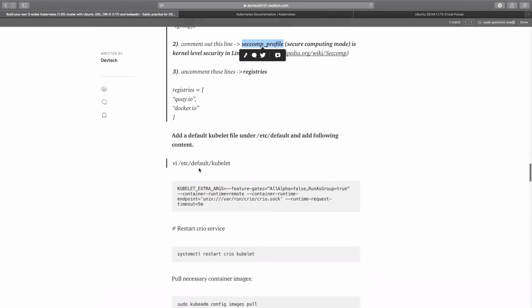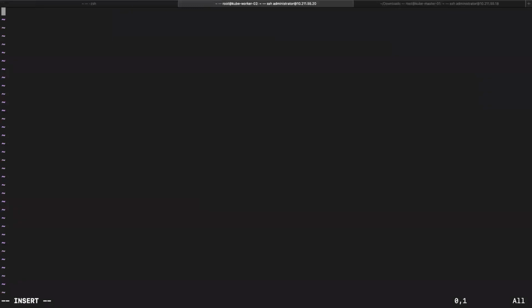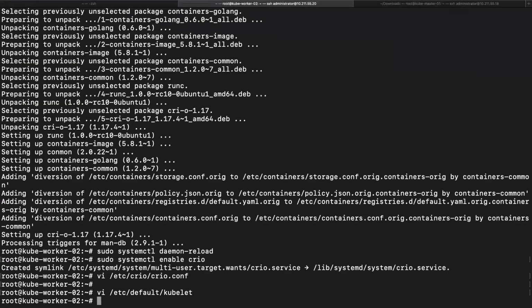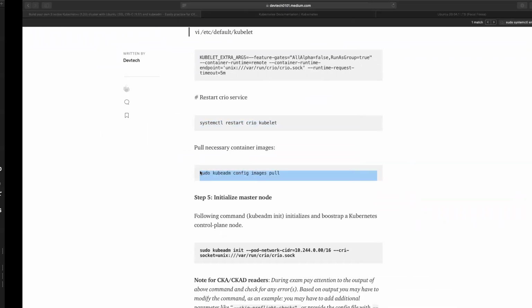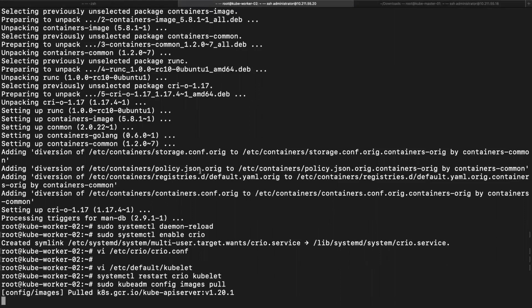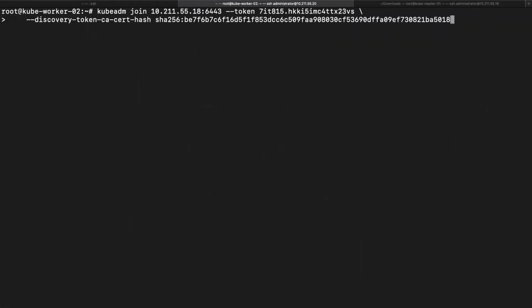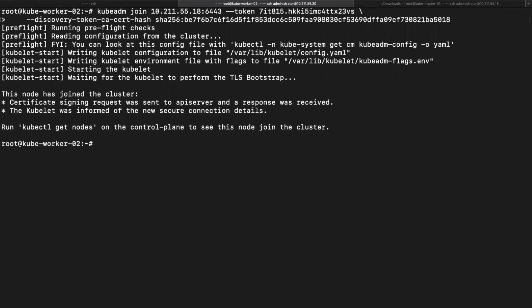Once that is done, let's create the default kubelet file. And make sure in the next steps, we will pull the necessary Kubernetes images and run the kubeadm join command. Now we will run the kubeadm join command on worker node 2. Once that is complete, head on to the master node and we'll run the kubectl get nodes command again.